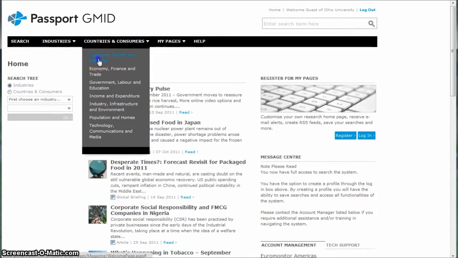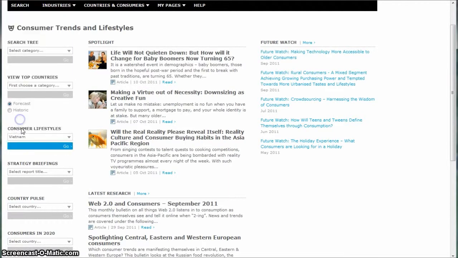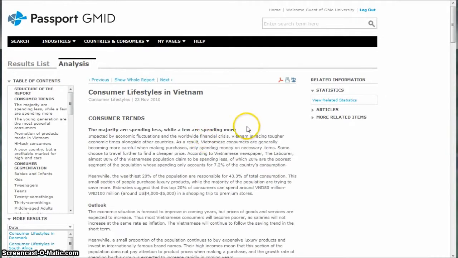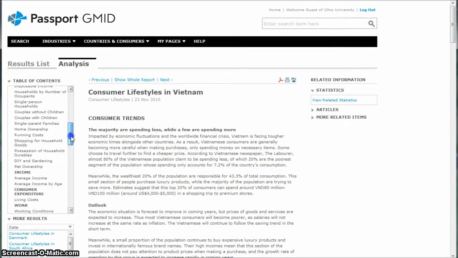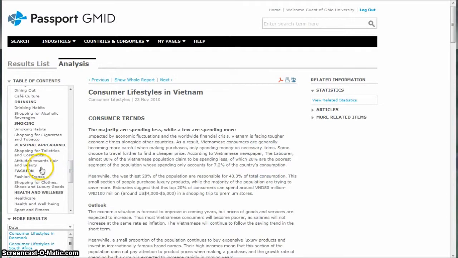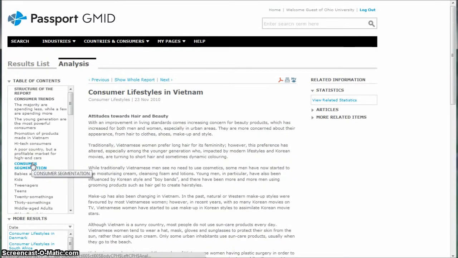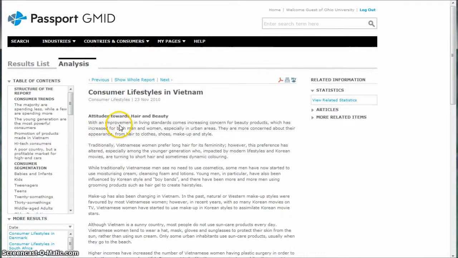So if we go to Consumer Trends and Lifestyles, for example, and then choose your country, let's choose Vietnam there, click go. This gives you all kinds of really good information on consumer trends in the area, and you can see on the left hand side all these different things you have: home ownership, income, expenditure, work, learning, eating, drinking, even smoking habits, personal appearance. Just clicking on something random here, attitudes towards hair and beauty. So all kinds of really interesting information you can find for your country there.